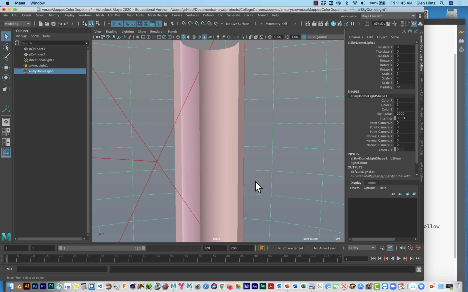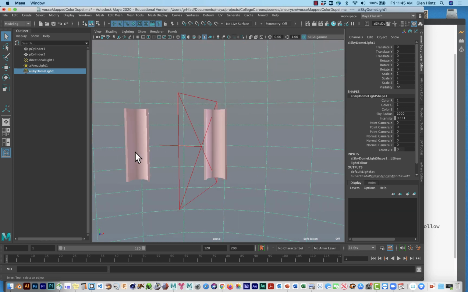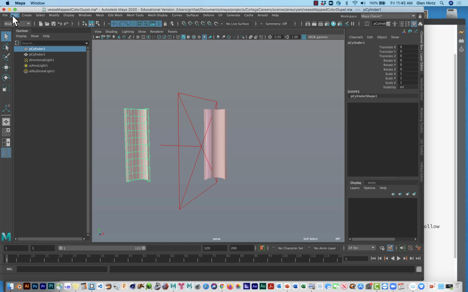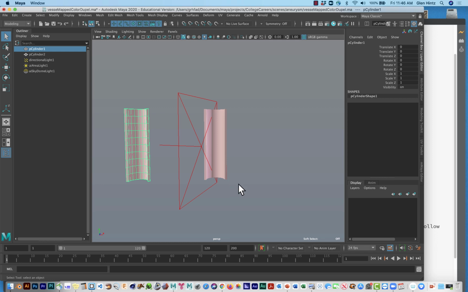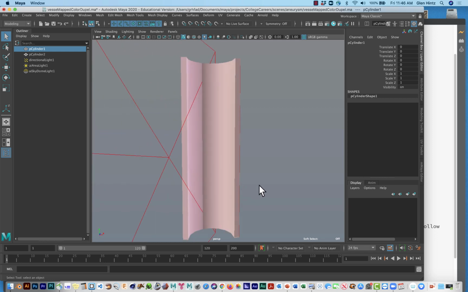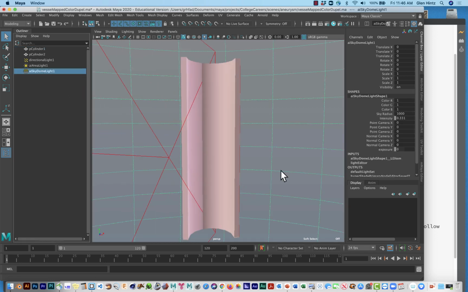So now this is a duplicate. What I've done is I've selected the original, went under Edit, said Duplicate, or I can hit the Command D or Control D, and I've moved the duplicate over to the side here. So you notice all my lights are still visible.